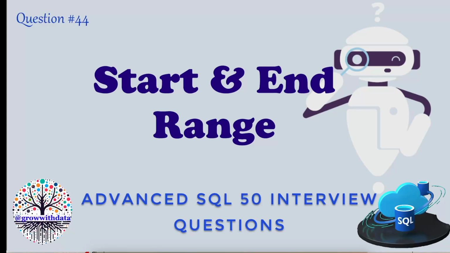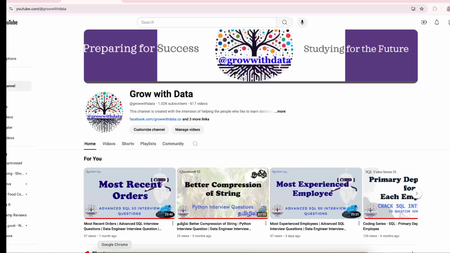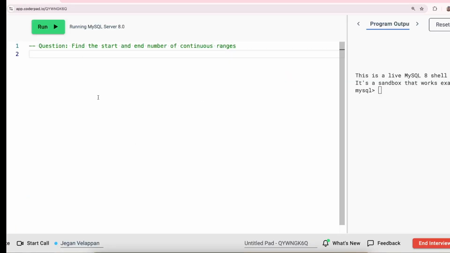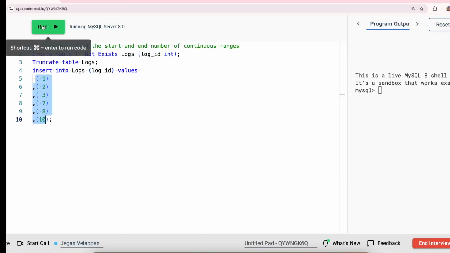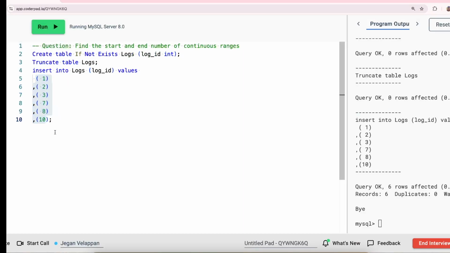Now let's see the data set and we can talk about the question in detail. So we are given a log table which has the log ID, a sequence of log IDs. Let's create this table. With this given data, we have a sequence of 1, 2, 3, there's a break, 7, 8, and then it goes to 10. What they are asking us to do is, out of these buckets of sequence numbers, get the minimum and the maximum number between those continuous ranges.